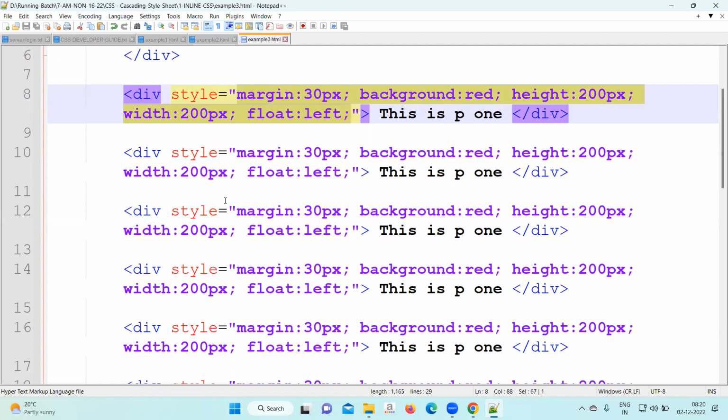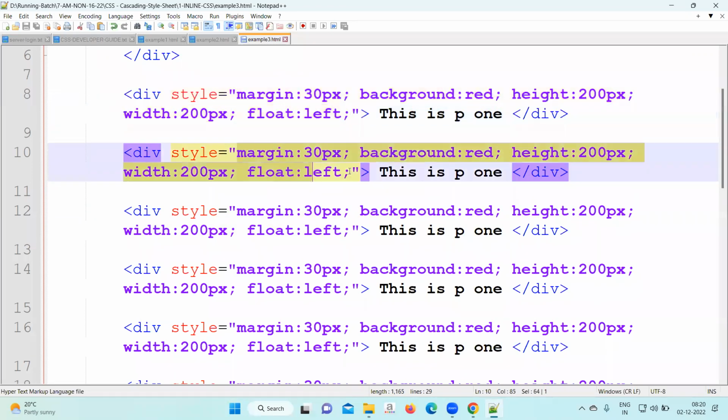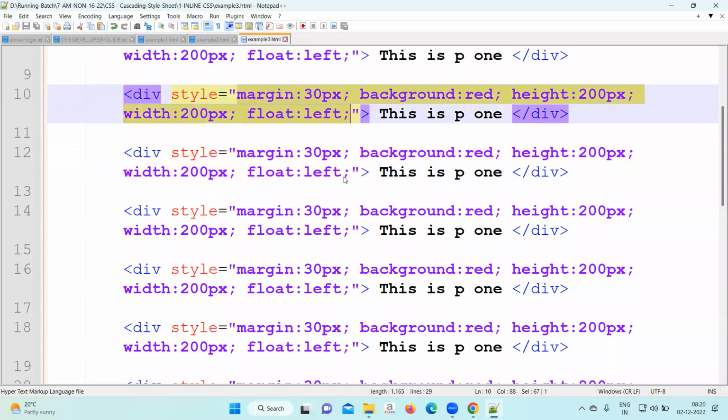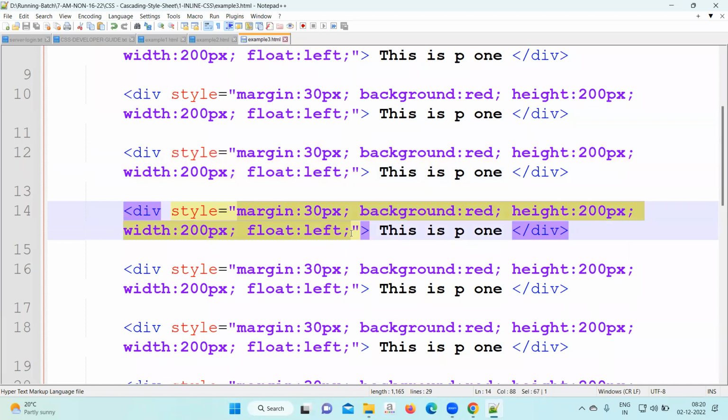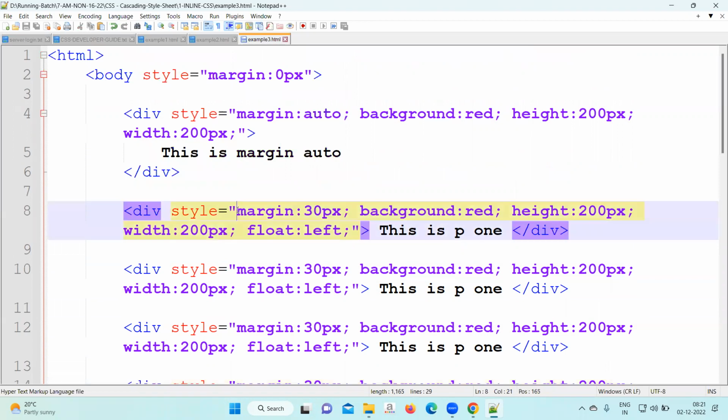The same property is in the first division, the same property is also in the second division, also in the third division, and the same property value also in the fourth one. That means the same CSS code you have copied and pasted. Now if you calculate the weight of your file, look here, one place you have written this many, right? That's called a selector, 67 characters.